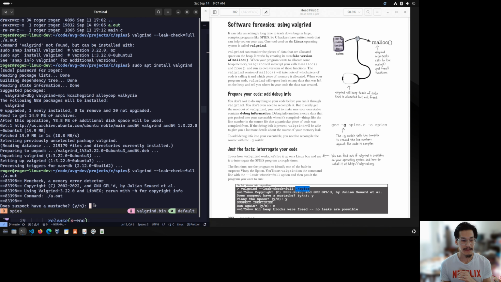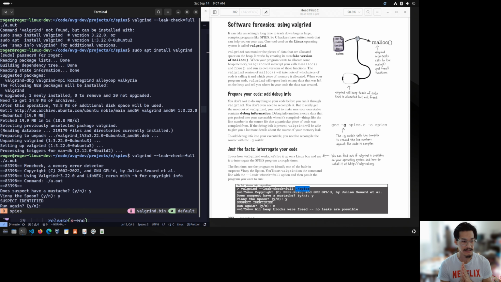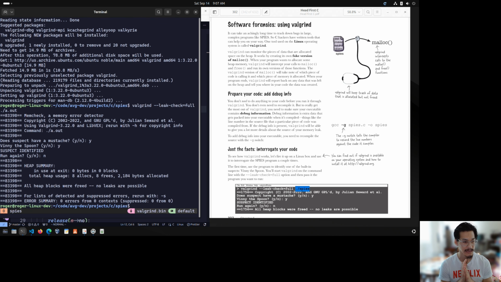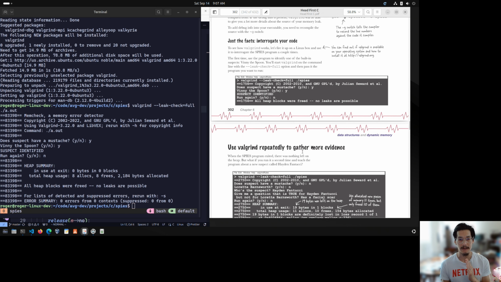So if I say yes, like the example here, Vinny the spoon, yes. Suspect identified. I'm gonna say no, don't run again. And it says all heap blocks were freed, no leaks are possible. So we didn't leak memory in this instance, but we can go further.